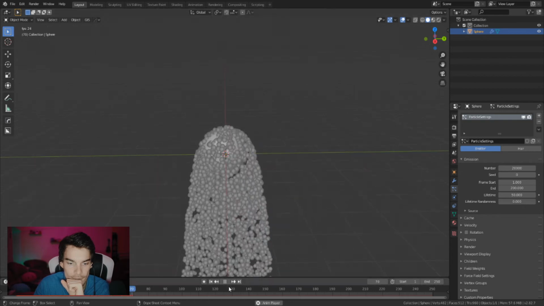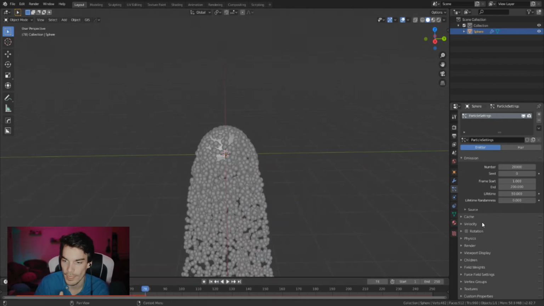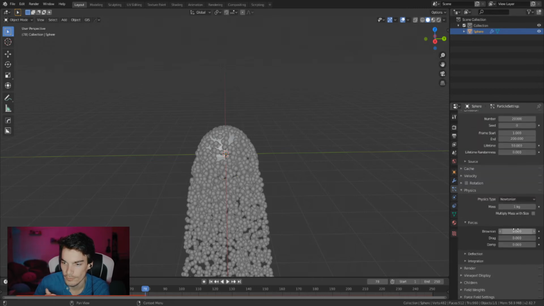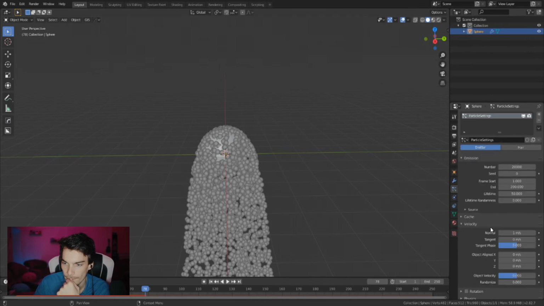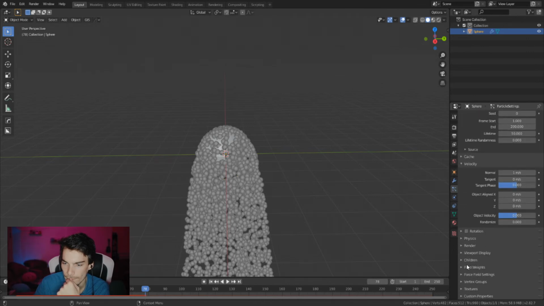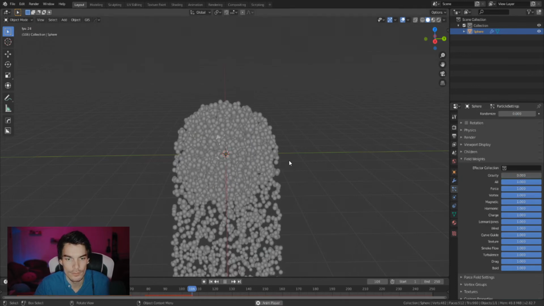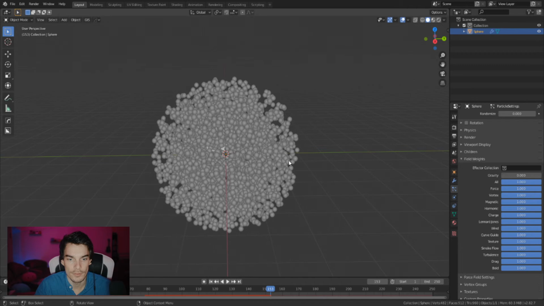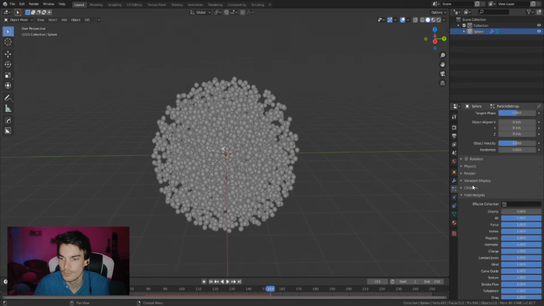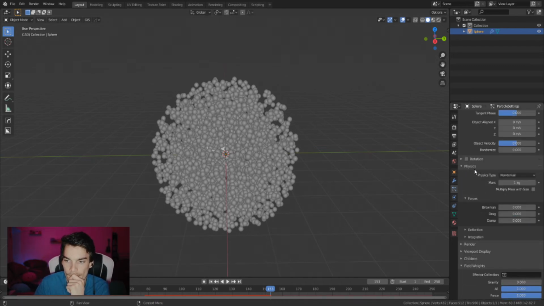Alright, so we obviously don't want it to just fly down. So let's go to, where would we change our gravity? That's what we want. We want zero gravity.